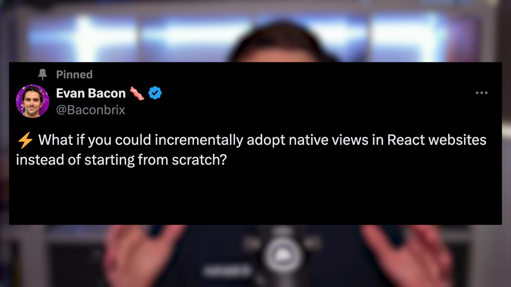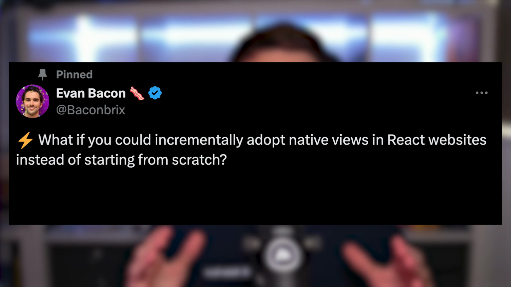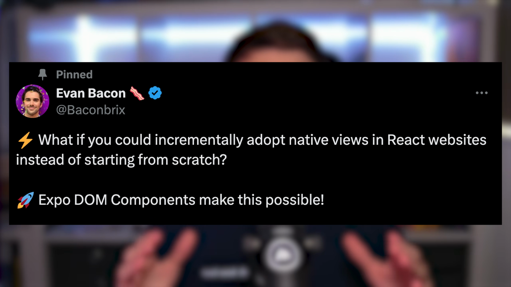What if you could incrementally adopt native views in React websites instead of starting from scratch? Expo DOM components makes this possible. I saw this tweet by the creator of Expo router, Evan Bacon, and it absolutely blew my mind. So let's take a look.